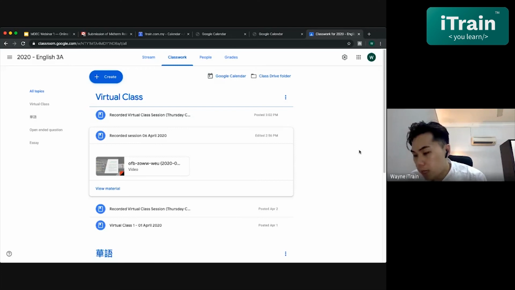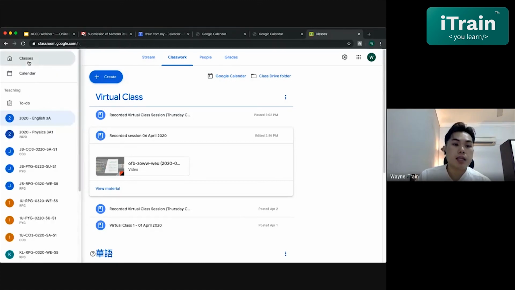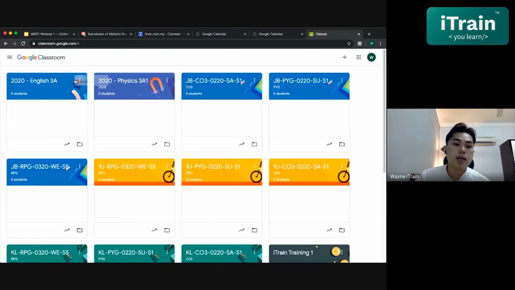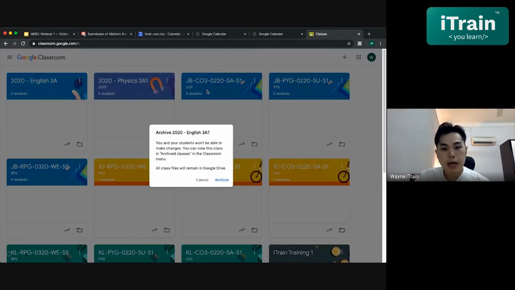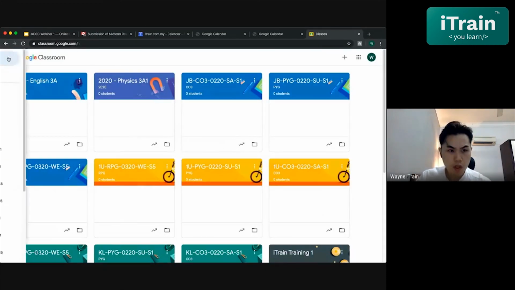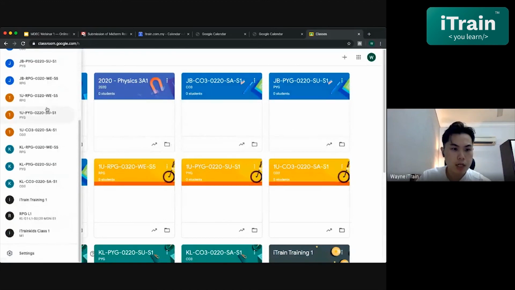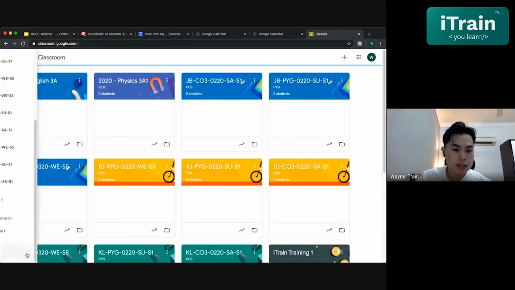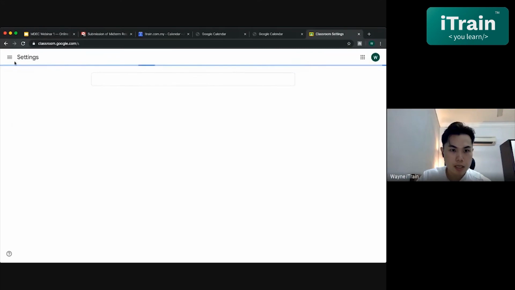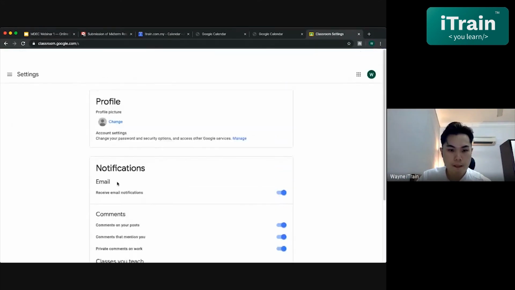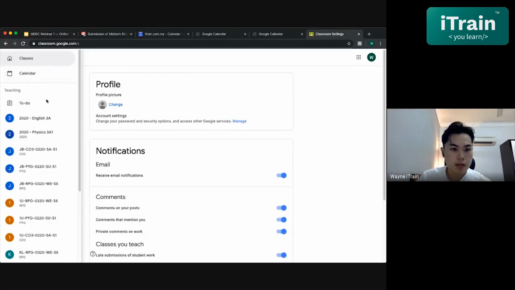How do we terminate a class without deleting the material that we have prepared? What you can do is go to Classes here and hit Archive. Once you hit Archive, the class will be put under your archived classes. I do not have any archived classes here.